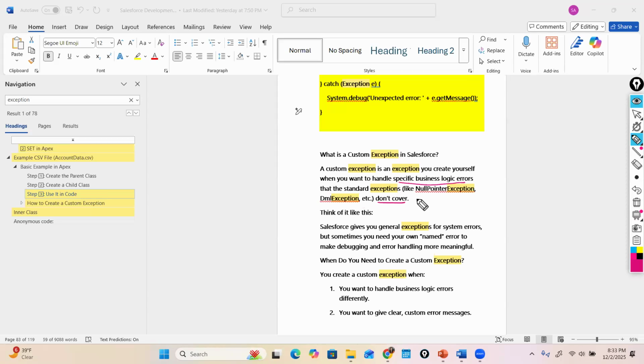Think of it like Salesforce gives you general exceptions for system errors, but sometimes you need your own named error to make debugging and error handling more meaningful. So if you want to have better messages for the end user or for better debugging purposes, you will need to create a custom exception.